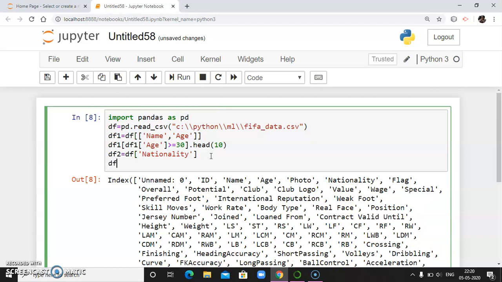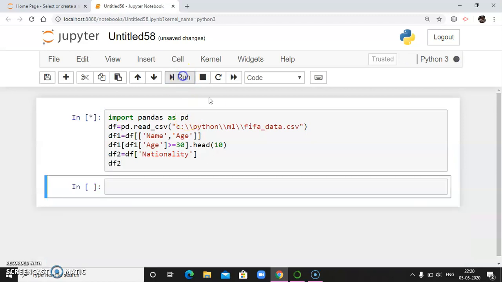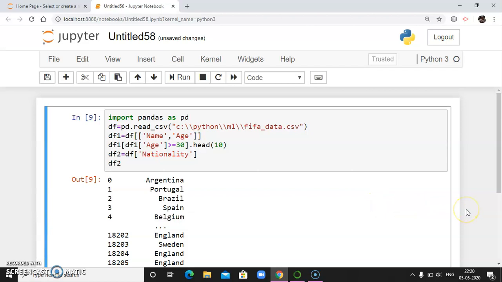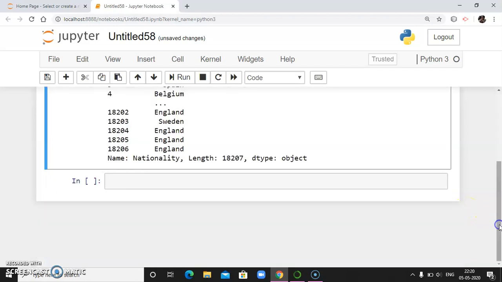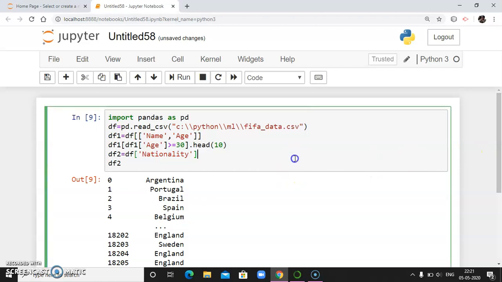Now let me display df2. You can see Argentina, Portugal, Brazil, Spain, like that. So many records are there. Now I want to count, in every nationality, how many records are there. So let me put this as df3 is equal to df2 dot value underscore counts.